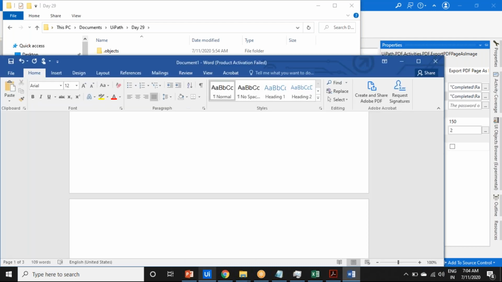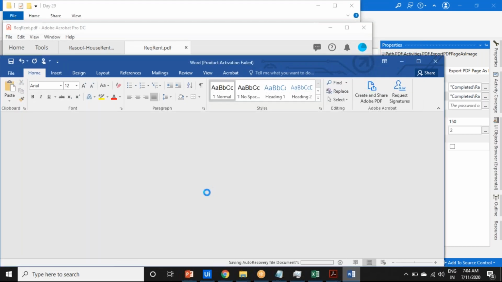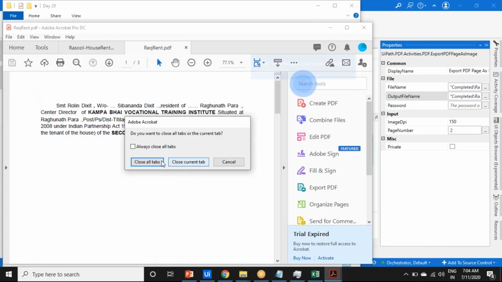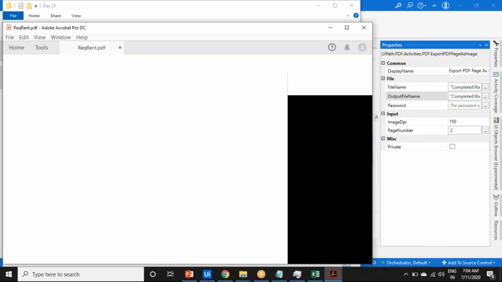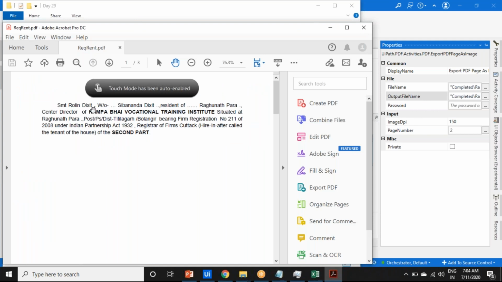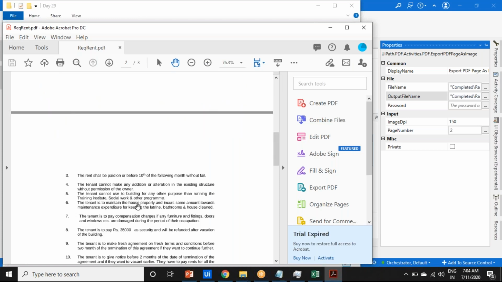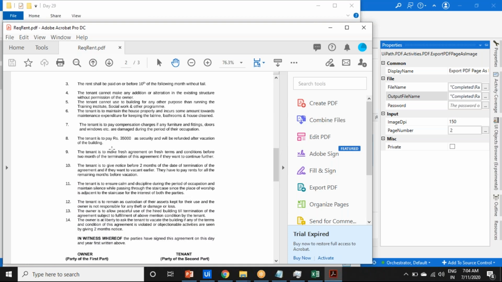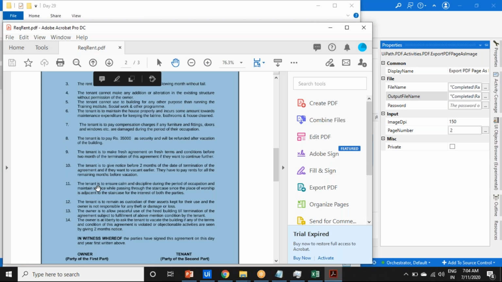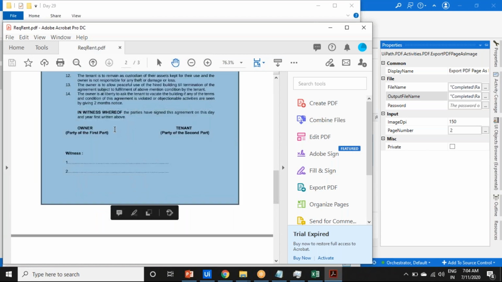Okay, let us see, because some PDFs have images. Close all tabs. So this is one PDF. If you open the PDF, see here, this is the text. You are able to select this text. Got it? And see in the next page, this is not text. You can't select this text. See here, it's an image. Again, this is the text. Like this, you are not able to select this one because it is an image.